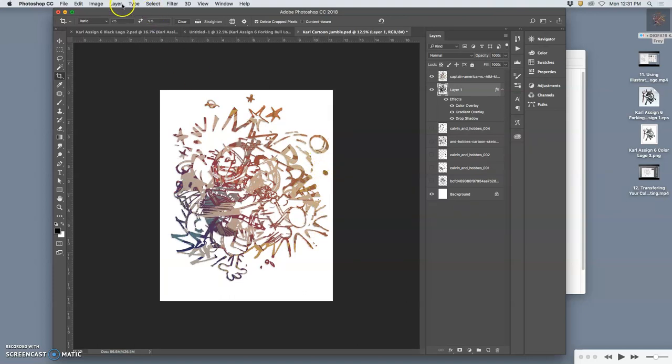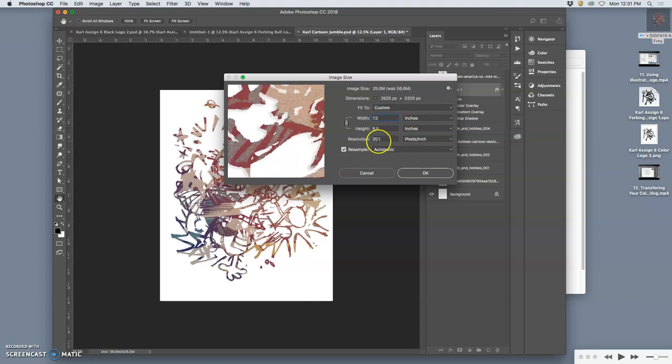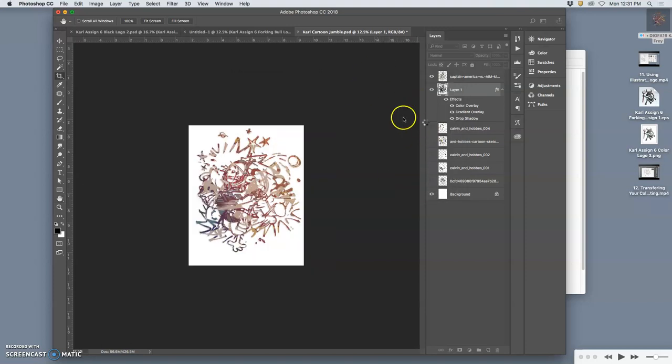And now when I do image size, and I say resample, because now I do want to change the pixels, I can make this exactly 7.5 by 9.5 by 350. And I say okay. But do I want to overwrite my PSD, my original PSD, with those choices? No, I want to save this as a separate file.